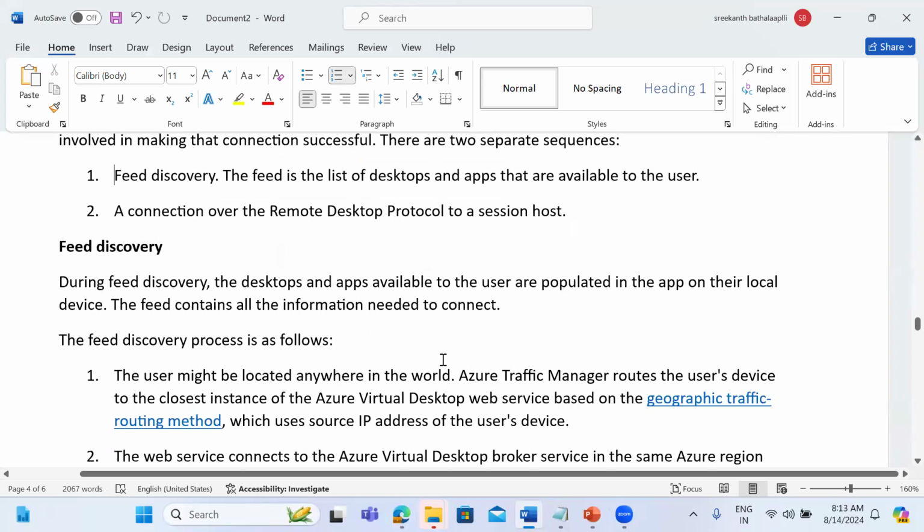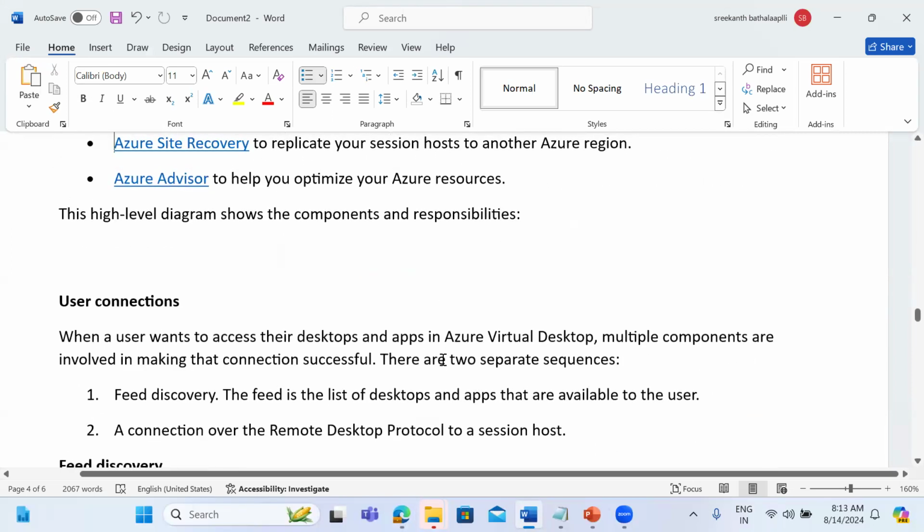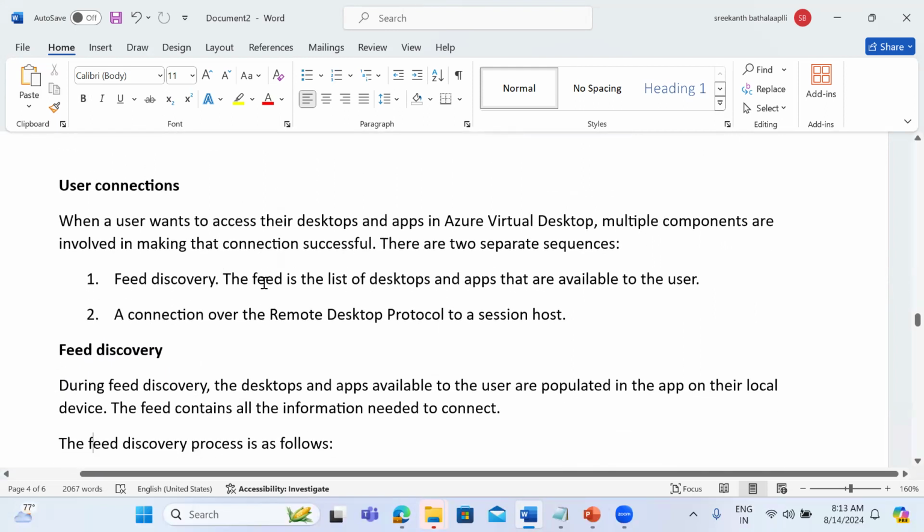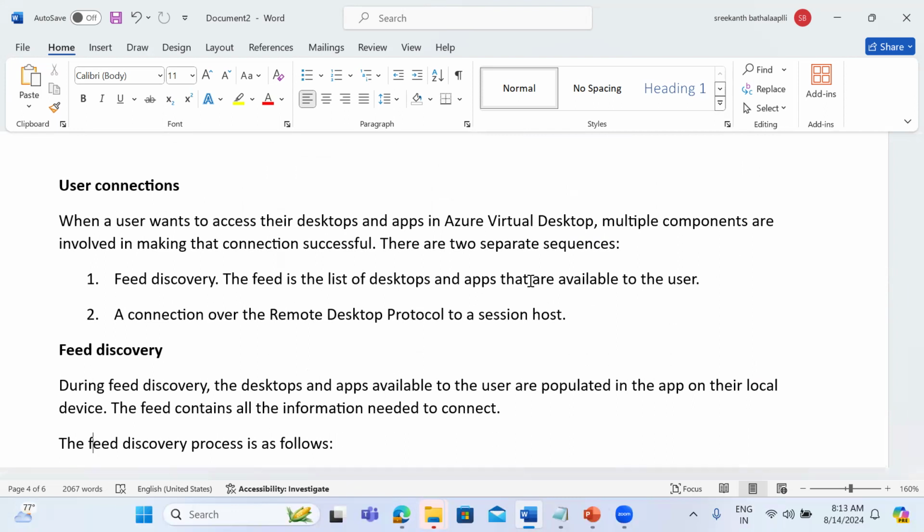Now normally in the Citrix environment, we have the Citrix enumeration process, right? Yes. So whenever the user wants to connect, the list of desktops and apps the user is entitled to or has access to is called feed discovery. With feed discovery, the user gets the list of resources the user is authorized for. In Citrix we call that enumeration; here we call it feed discovery.